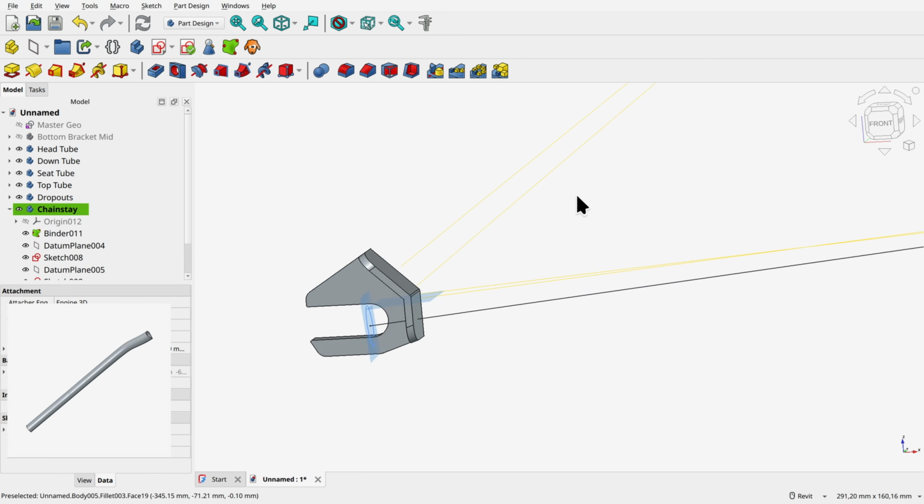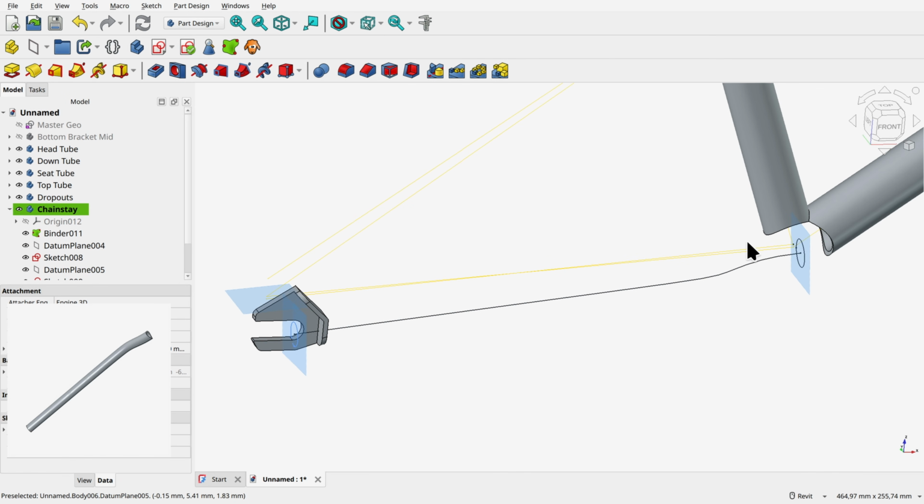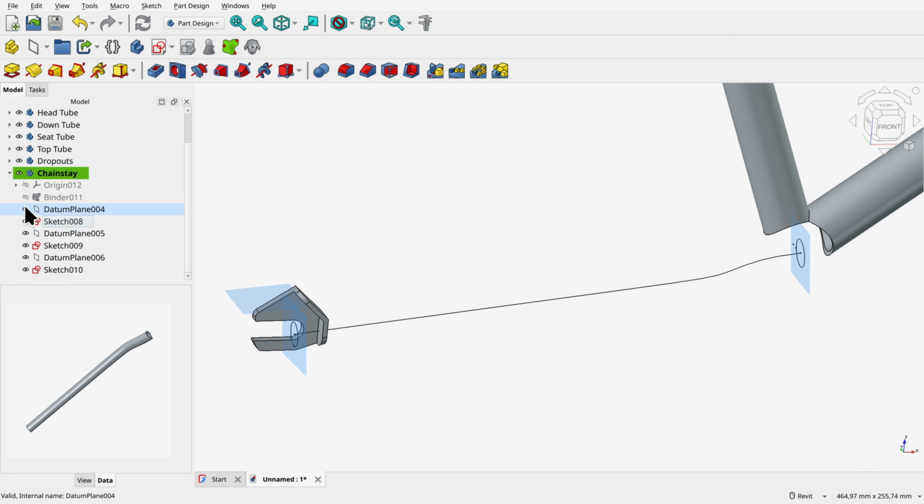Now we need to create the solid. To do this, we'll once again use a pipe operation. First, in the tree view, hide the binder and the three planes.